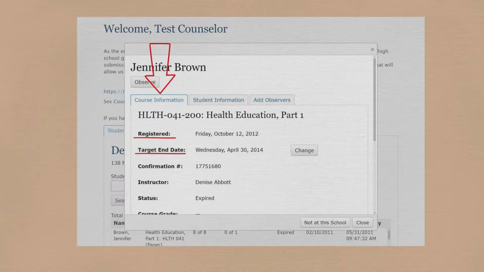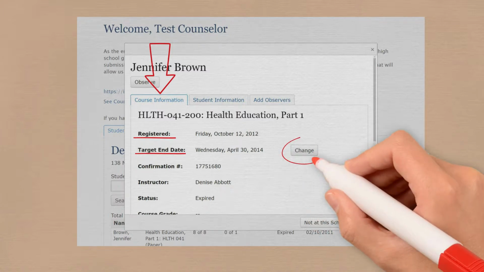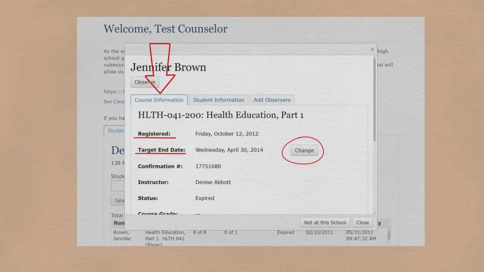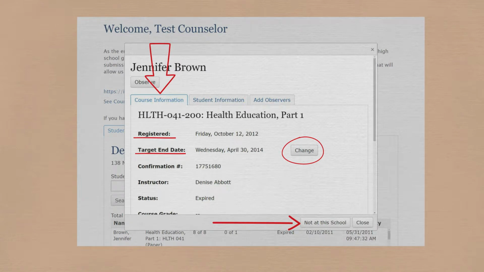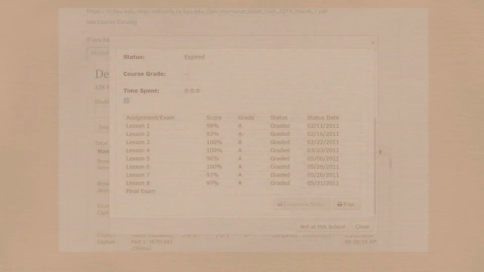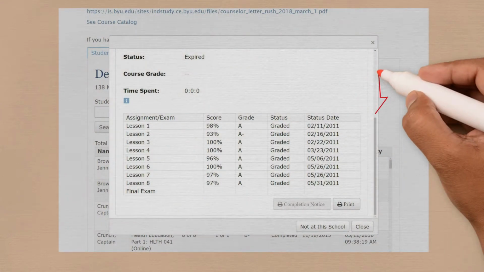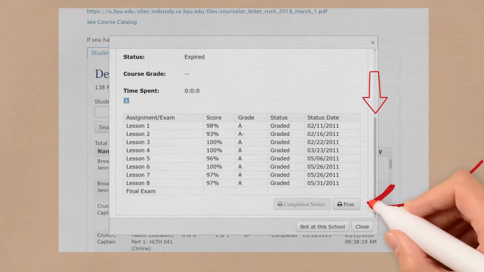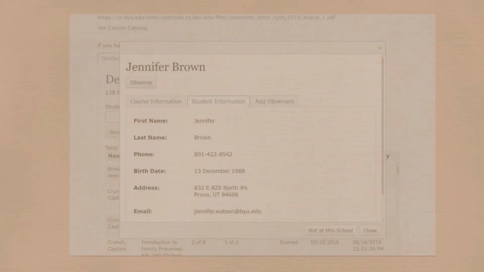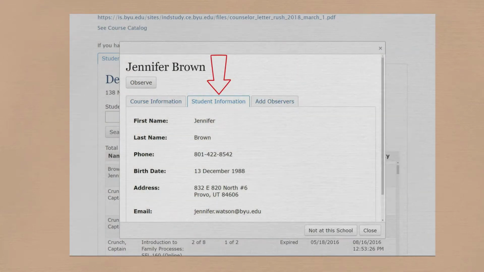By default, the end date is a year from the registration date. If necessary, you can change the end date with the Change button located here. If this is not a student of your school, you can click on the Not at this school button here. This will put the student profile back into the general pool instead of in your high school. To see a student's grade, just scroll down using the scroll bar. You will also be able to print a letter of completion or a grade report using the Completion Notice and Print buttons respectively.